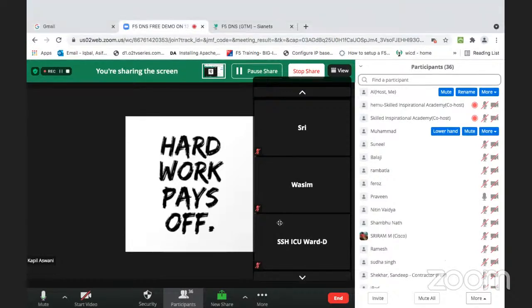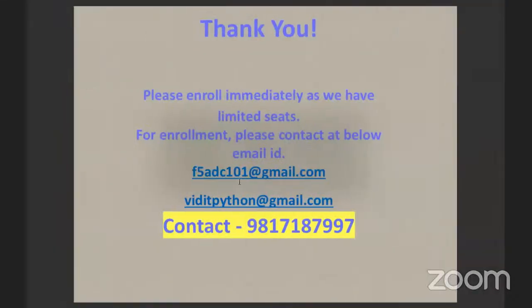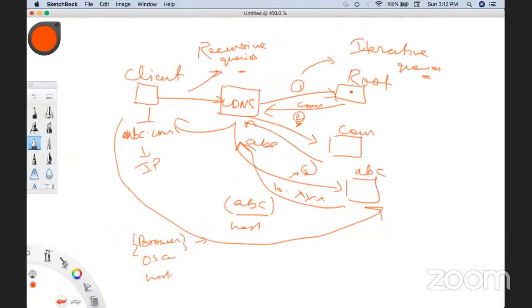Where will the GTM sit? Okay, great. So LDNS, GTM could be here also. And so if you just remove the root or just keep root.